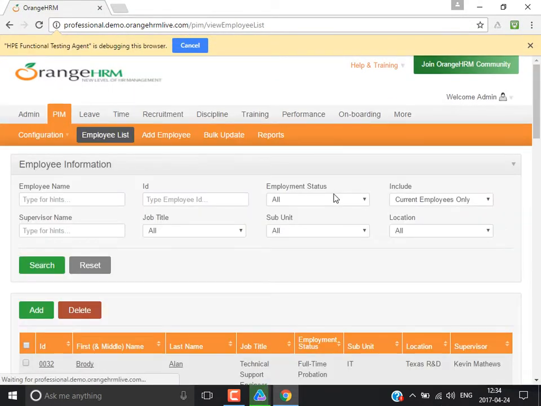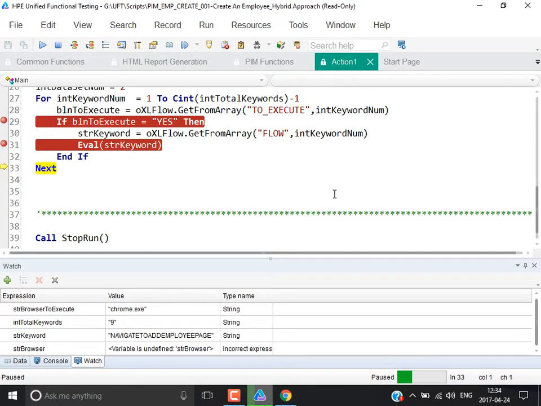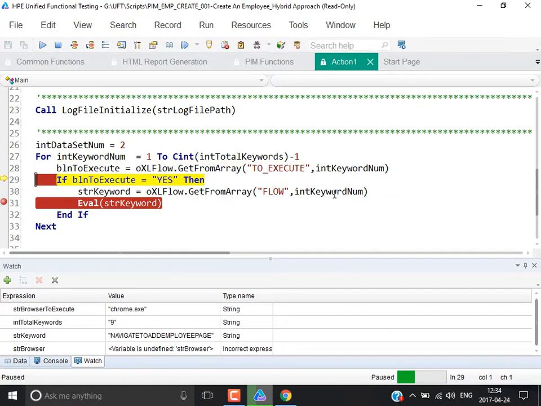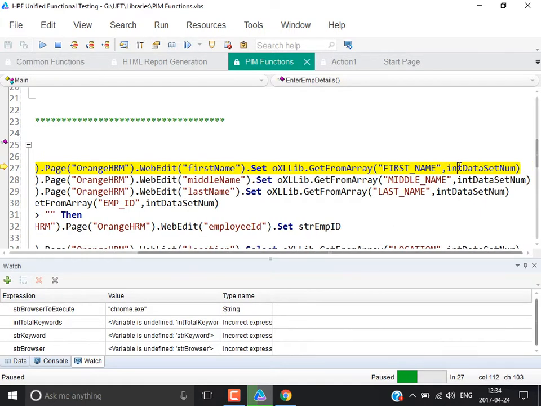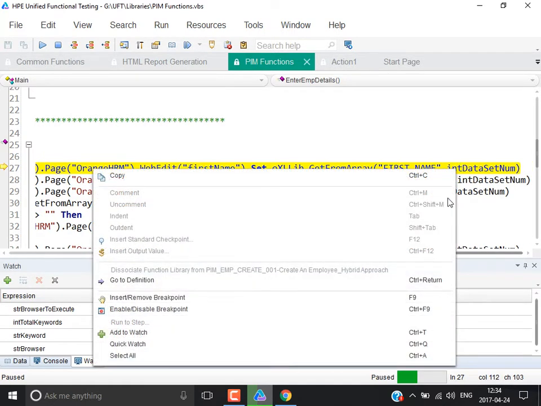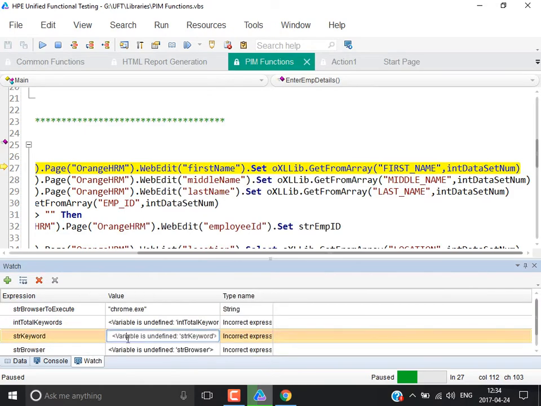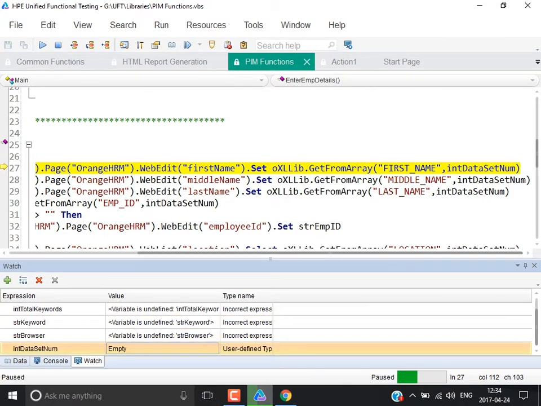So what it is doing, it's just navigating to the add employee page, and then it's done. What is the next keyword? Enter employee details. Then in enter employee details, you say int dataset number. What is the int dataset number? But what is the int dataset number here? Why is it being empty?